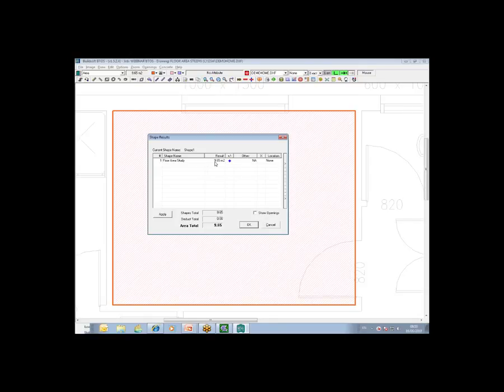In here it will tell you the result, plus and minus. You can have this as an addition or a deduction. Whatever type of takeoff you do, you can simply change it to a plus result or a minus result, depending on what it is you're taking off.